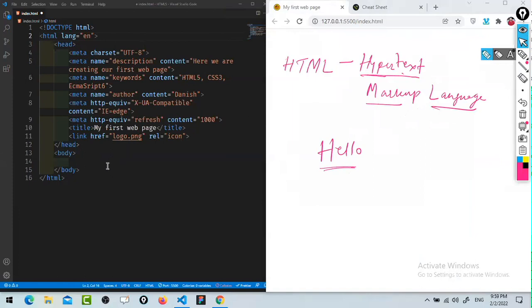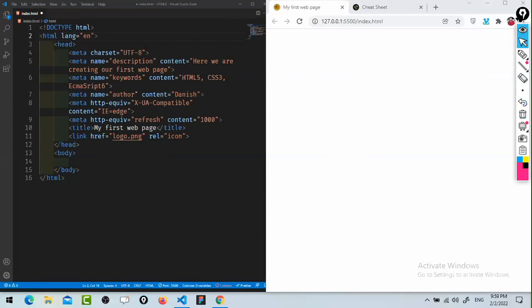So what type of language is it? It is a markup language. HTML is a markup language, not a programming language. We are not writing any code here. So always remember, if someone asks whether HTML is a programming language, don't say that it is a programming language. This is a markup language. We are just annotating some text and displaying it on the browser. So this is all about the HTML basic boilerplate, how to write that.